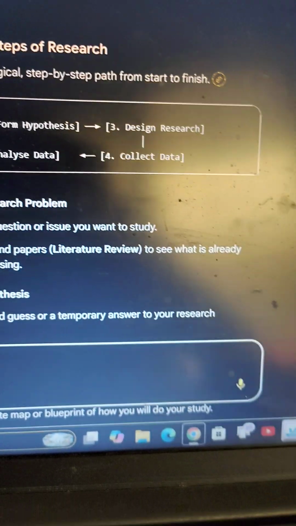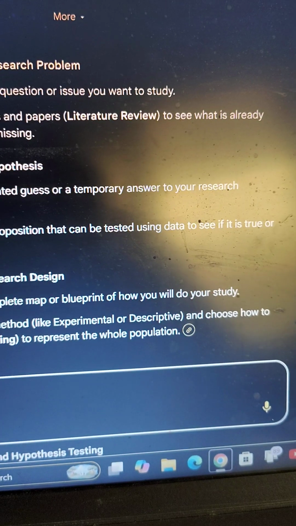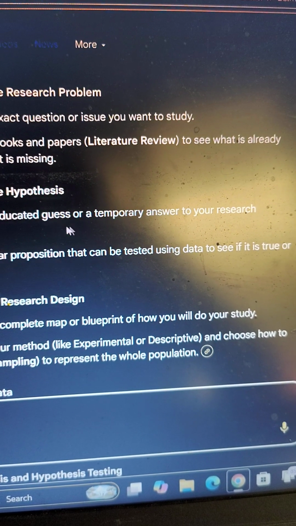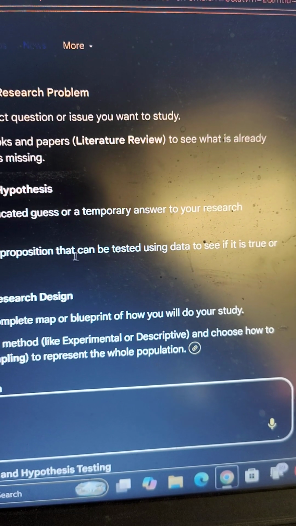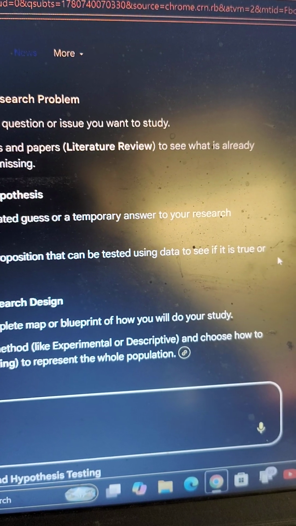Form hypothesis. What does hypothesis mean? Formulating the hypothesis means making an educated guess or a temporary answer to your research question. You state a clear proposition that can be tested using data to see if it is true or false.